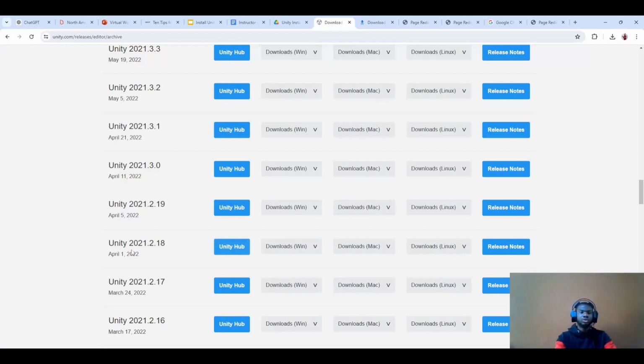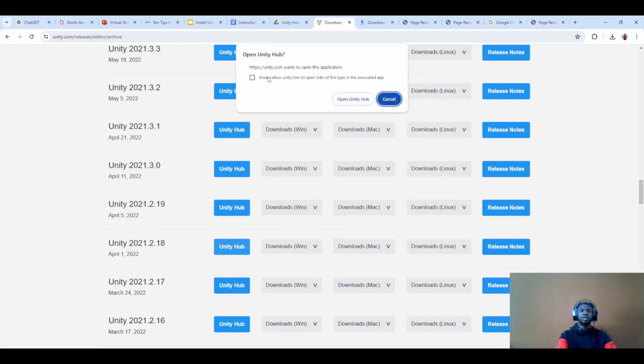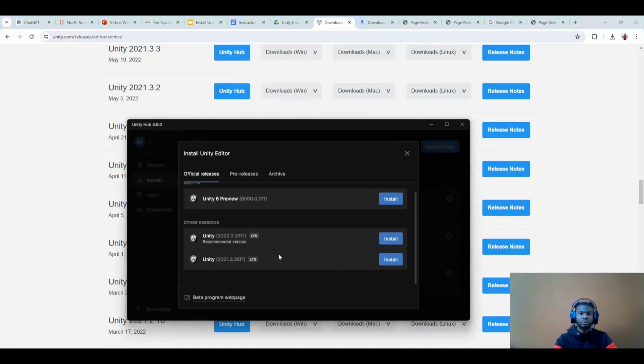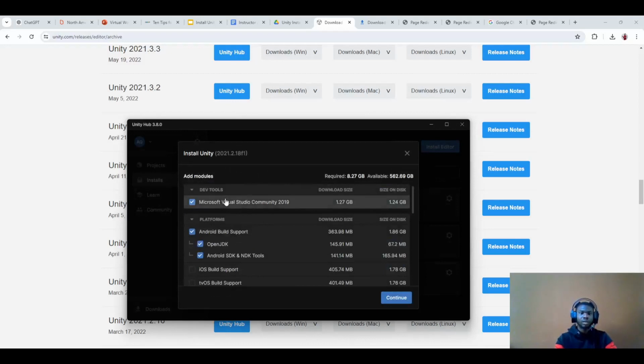So let's say you want to use 2021, you just click on Unity Hub. Since you have already installed Unity Hub, you click on this and it will pop up. Let me click on it. Allow Unity to open this. Open Unity Hub 2021.2, right? Can you see that it's popped up? I'm able to select it from the Unity Hub directly.